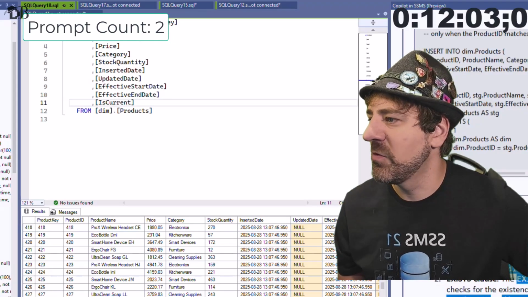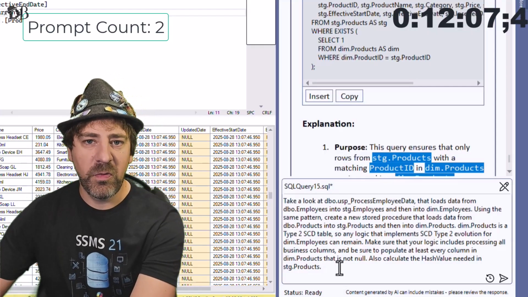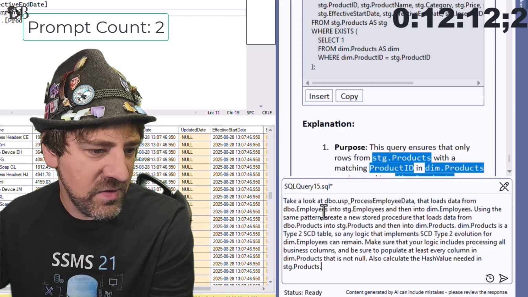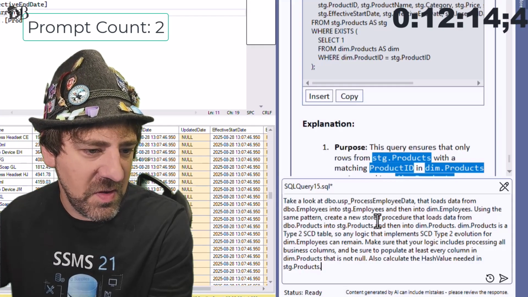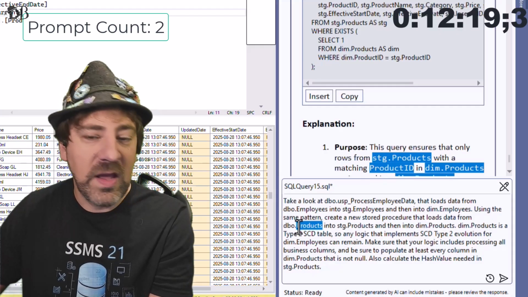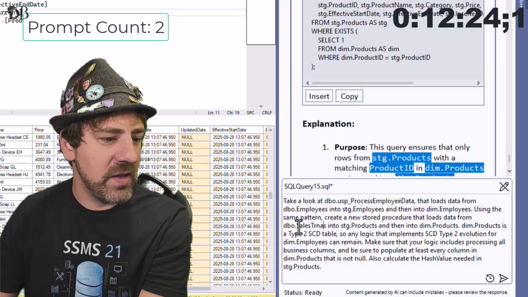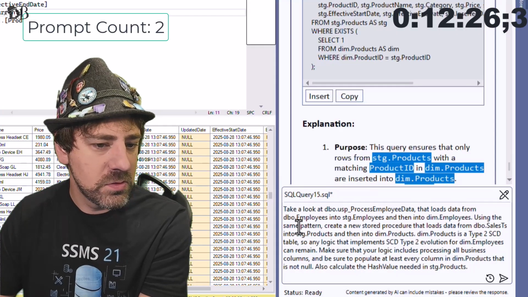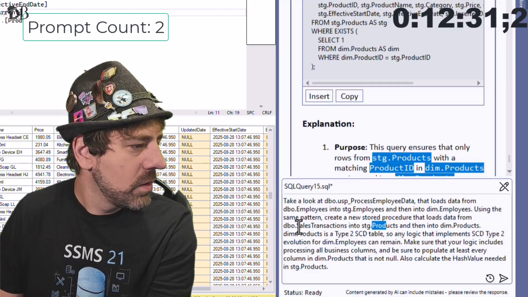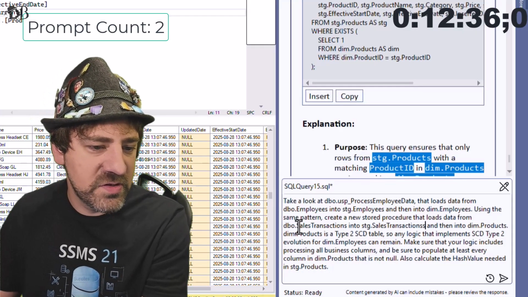Now let's get our last table, which is our fact table. And this is where the prompt is probably going to take a little bit more work to fix. So this loads data into employees and blah blah blah using the same pattern created per procedure that loads from, and we're working on sales transactions now. So sales transactions into the staging table for sales transactions.